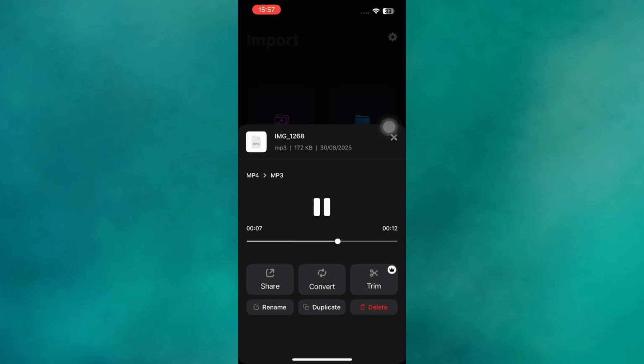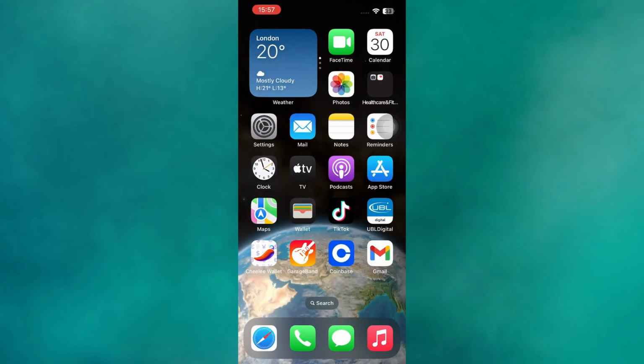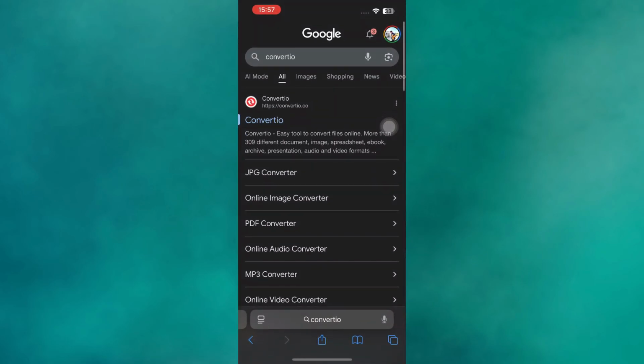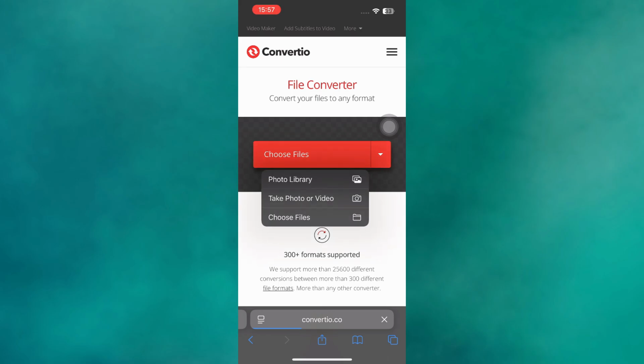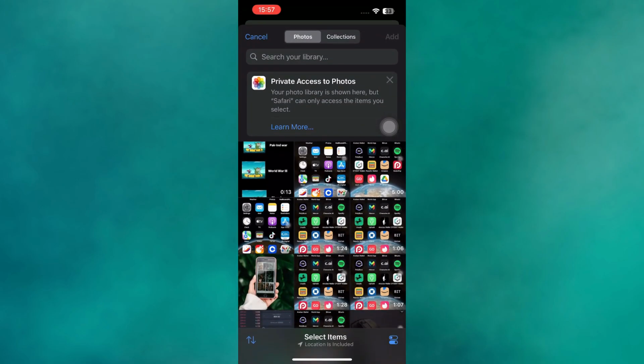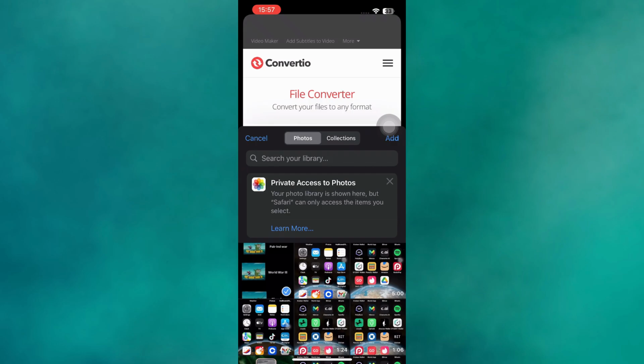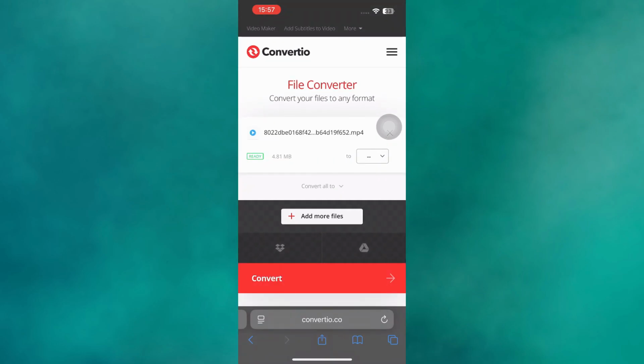If you don't want to install any app, you can use an online converter directly from Safari. Open your browser and search for this website called Convertio. Once it's loaded, click on Choose Files, then tap on Photo Library, and choose a video you want. I'm just going to choose this one.